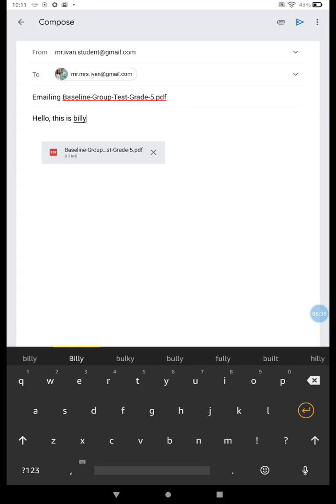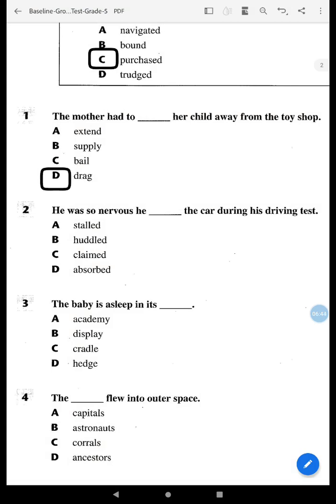Great. Now I can go all the way up to the upper right. And there's a blue paper airplane. I'm going to press that blue paper airplane, and it automatically sends it off to me. Okay, so that's one way, is the PDFs. Now the other way is the PowerPoint.